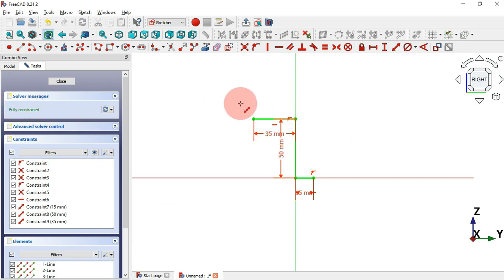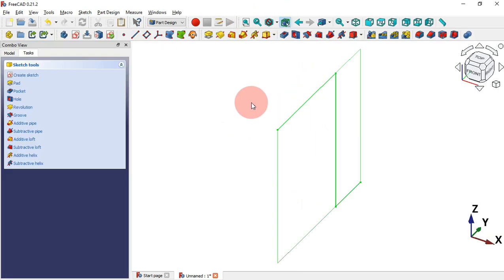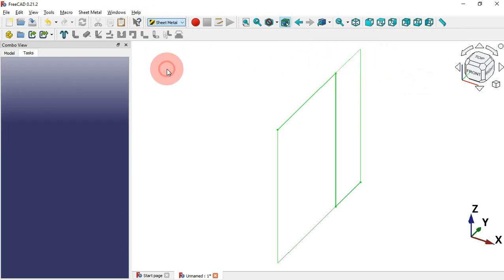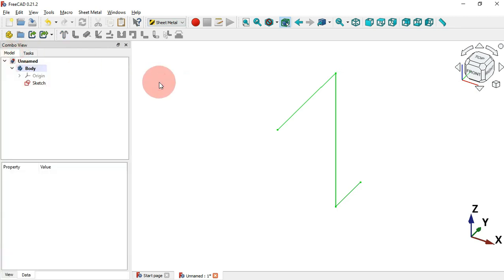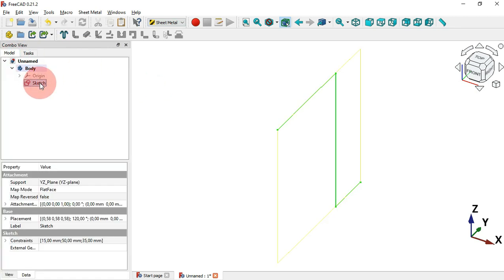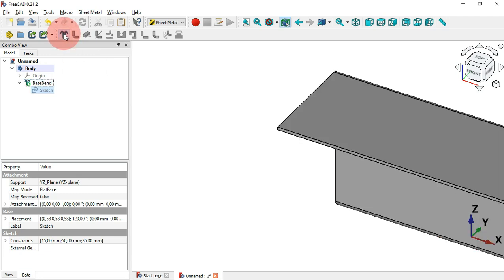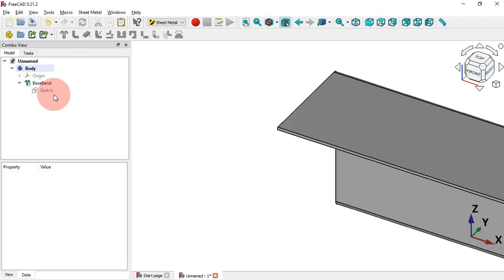Now to leave this sketch, you can escape 2 times or just click on this icon here, escape 2 times and press home. And the next step is to make an extrusion of this sketch. To do that, we'll use a tool on the SheetMetal workbench. So we need to change the workbench to SheetMetal and go to the model tab. Now we need to select this sketch and then this tool here. Just click here to create a base bend using this sketch.